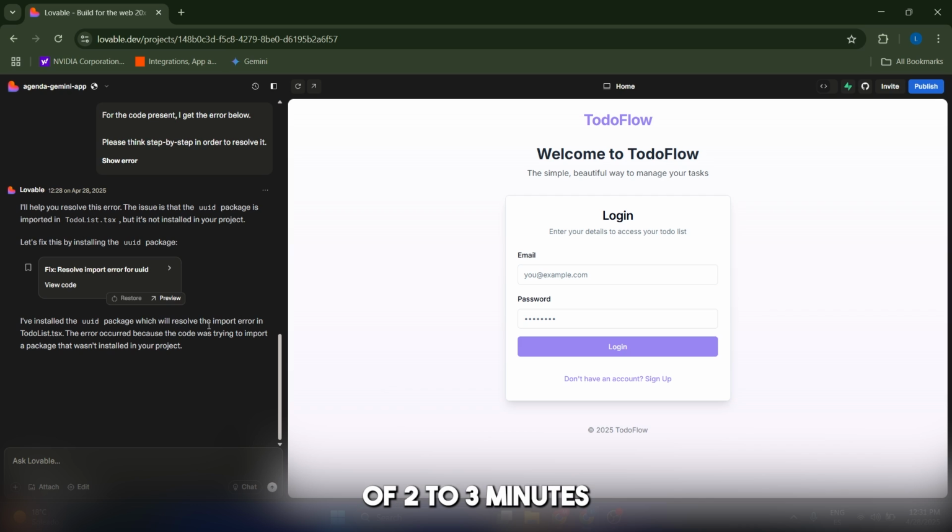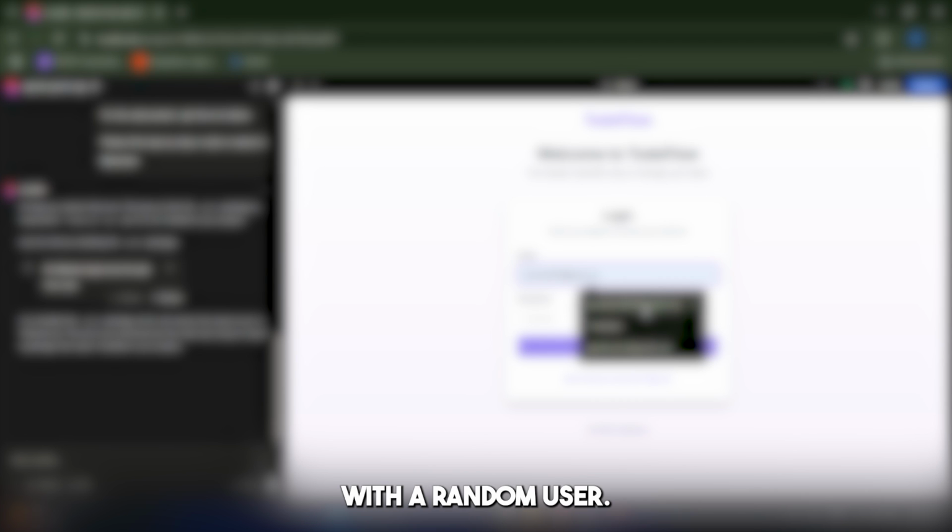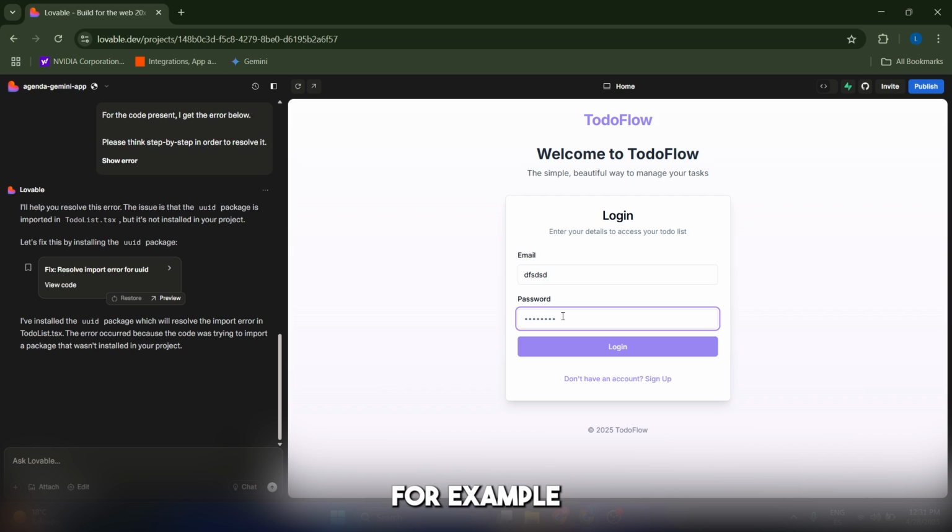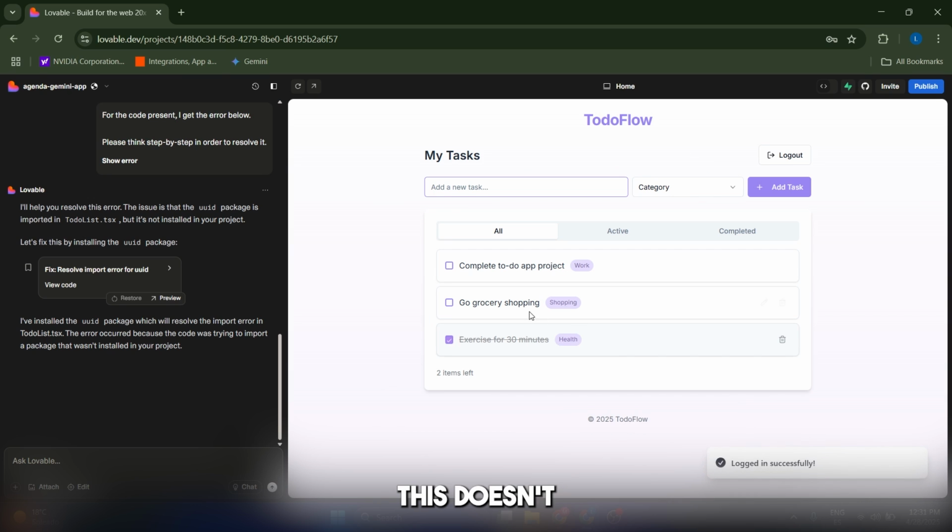So after a couple of 2 to 3 minutes, it gave us this beautiful design, which is pretty good. We're going to try to log in with a random user. Let's, for example, select a random email like this one here and a random password, and let's try to log in. We have to give this gmail.com. This doesn't need to be a regular user actually, because it's just a test app. You can configure this further.